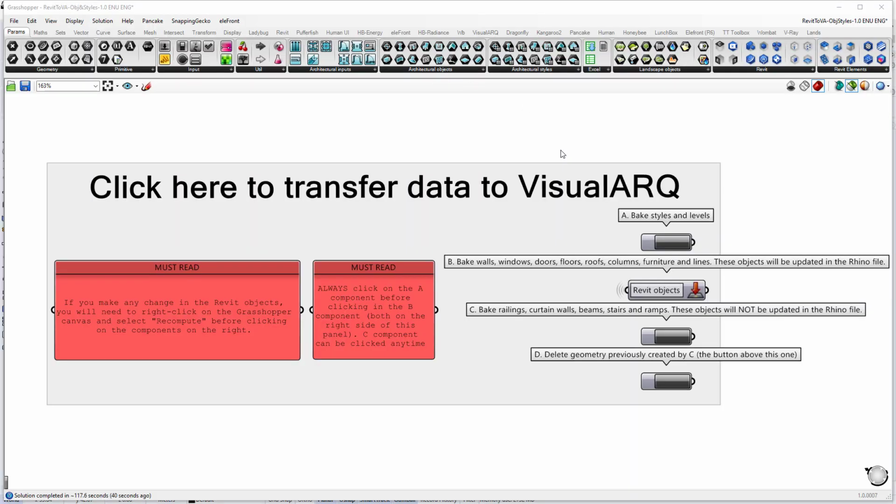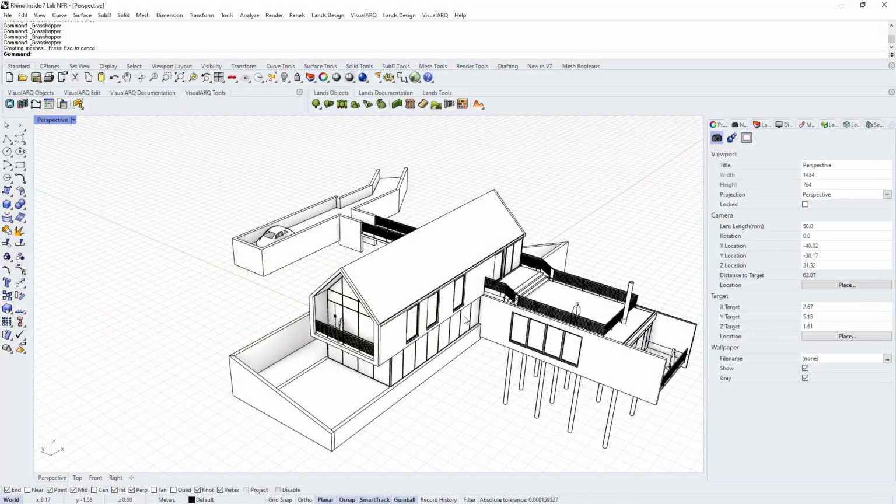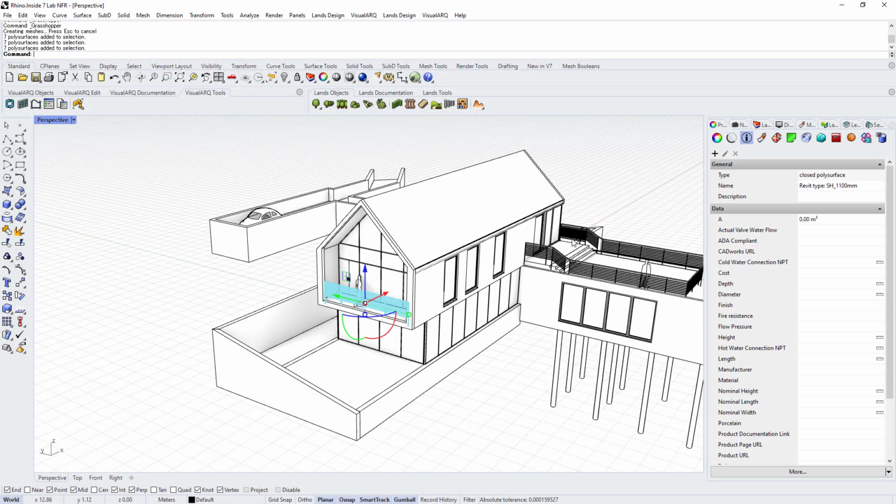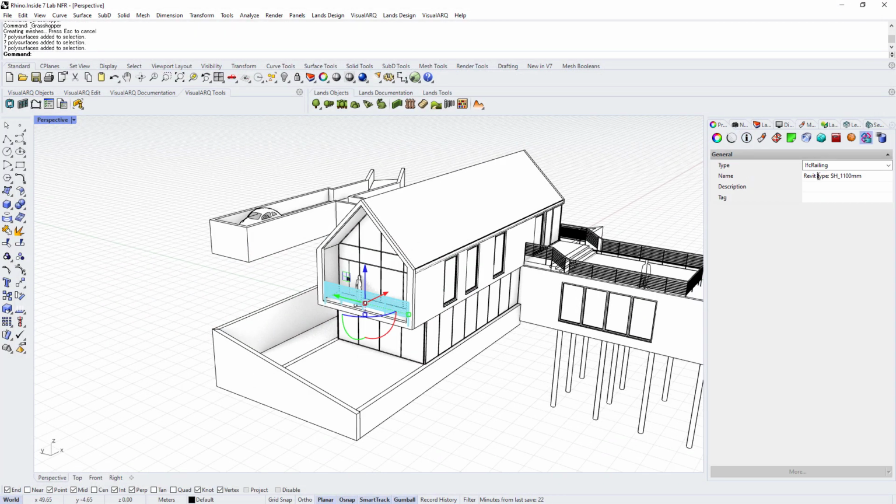Now we are going to bake railings, curtain walls, beams, stairs and ramps. We will do it with this button here. These objects are transferred to VisualArq as Rhino geometry with an IFC type. For example, this one will be here an IFC railing. It will be named with a corresponding Revit type. For these objects, we will get the parameters as well.